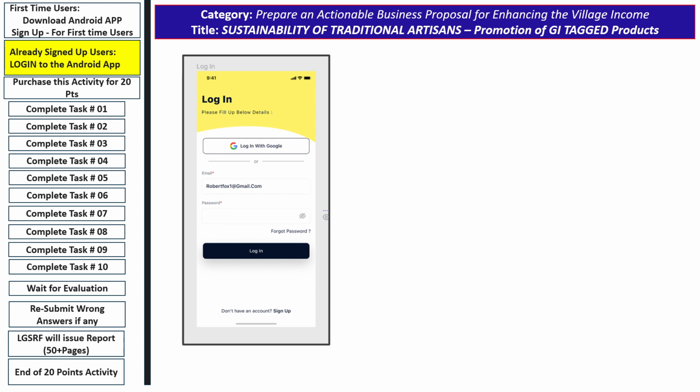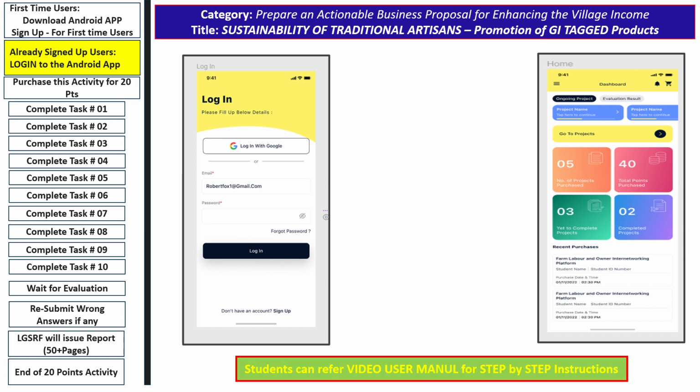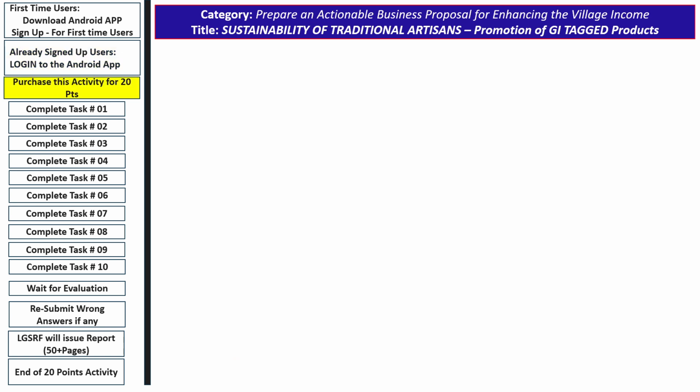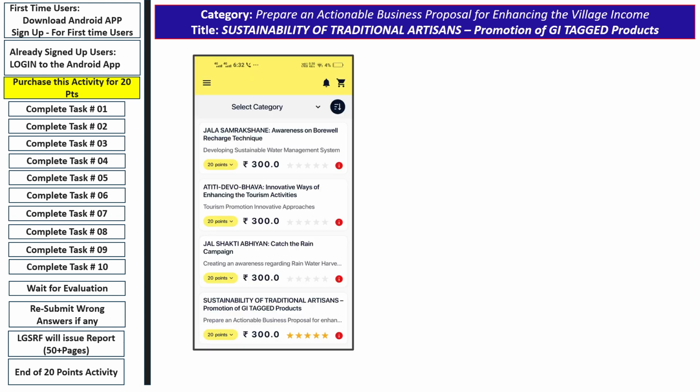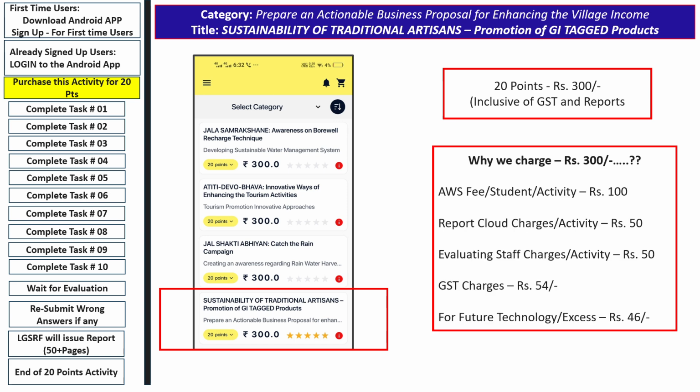Then the student needs to log in. They will get this home screen. To purchase the particular category we have taken here, category number 2 is taken as a case study here. To purchase this particular activity title, students can search for Sustainability of Traditional Artisans, Promotion of GI tagged products. The purchase is similar to e-commerce. Now another question is why we charge 300 rupees.